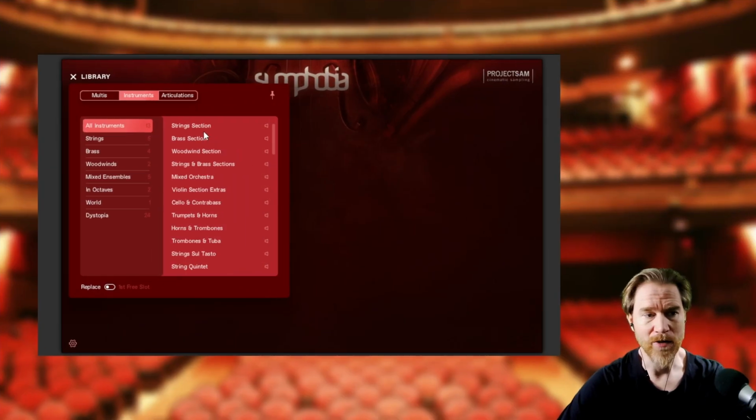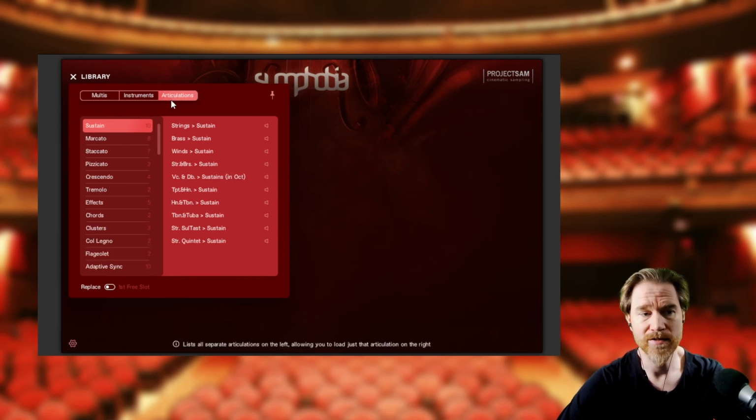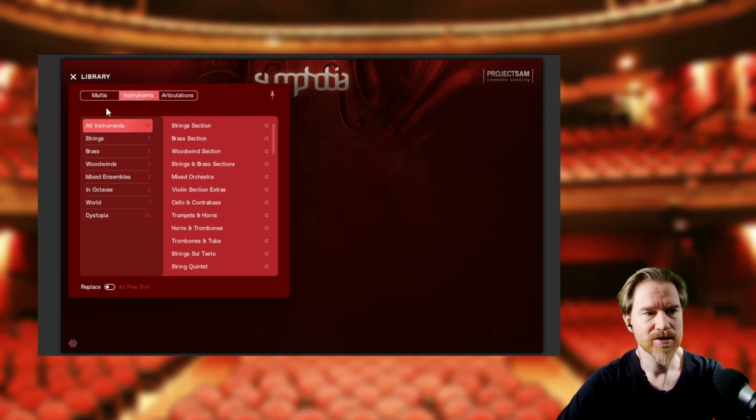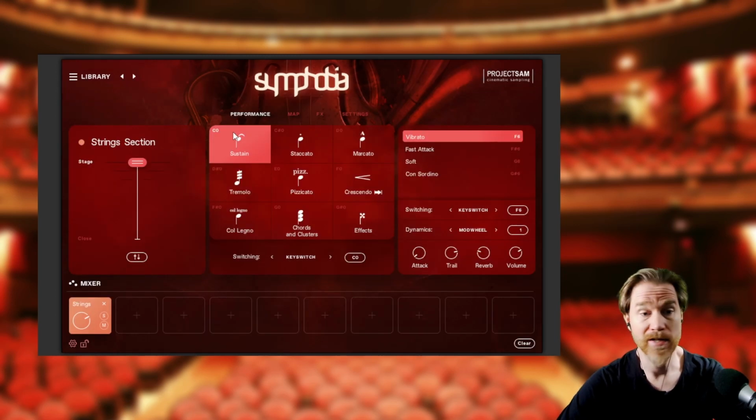So as you can see, here we have a nice menu. It's nicely grouped into sections, so it's a lot easier to find. Also, you've noticed you can listen to the sounds now. So you get a little bit of preview, which is very nice. And in the multis, you actually get sort of a song, so you can hear even more what's going on there. And then you have articulations where you can load just one specific one.